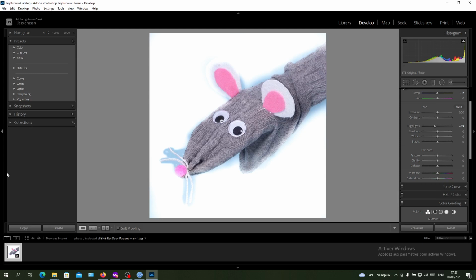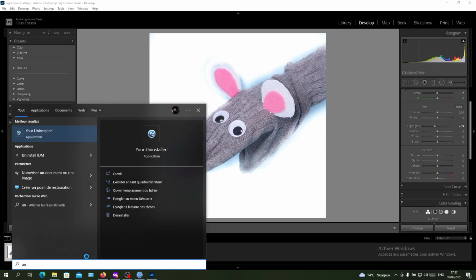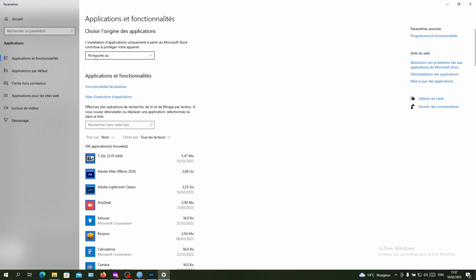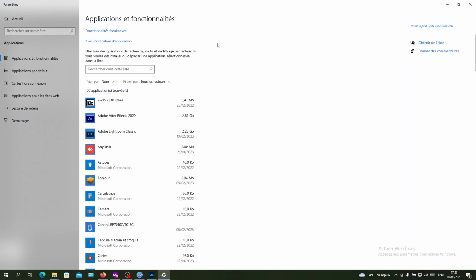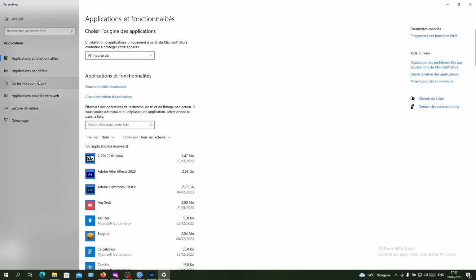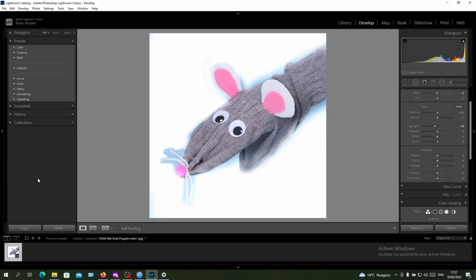Windows. So now you will need to go to the Windows menu and search for uninstall, and then you will find Apps and Features, and then you will need to search for Adobe Lightroom. So this is the list of your applications, and here you will search for Adobe Lightroom, and you will just click on uninstall. So you just confirm, and then the process of uninstallation will start.